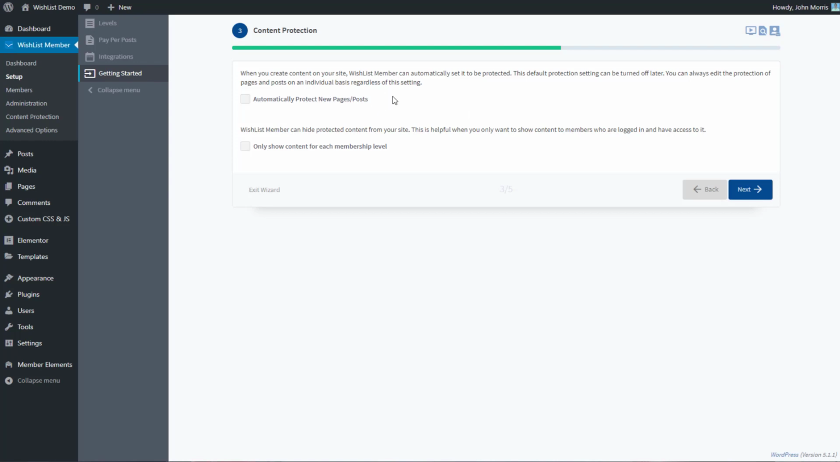Probably the only time you wouldn't do this is if you are integrating your membership site with an existing blog on the exact same WordPress install, because in that case, you're going to have a lot of public-facing content.